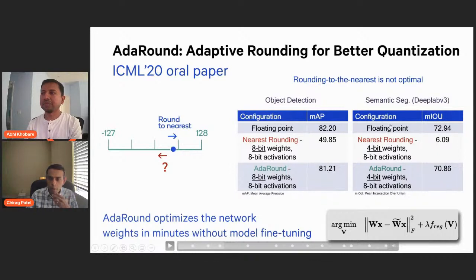Now let's look at the right-hand side with a DeepLab V3 model. Floating point performance is 72.9 for IOU. With nearest rounding, if you go to 4-bit weights, 4 bits is clearly very challenging for this kind of task, so performance suffers. But with AdaRound, you can see the performance is pretty close. You see slight degradation for sure, but at the same time it's not very far off. I'll show you some visual comparisons as well, and qualitatively you will see that the performance is still acceptable and comparable to FP32.